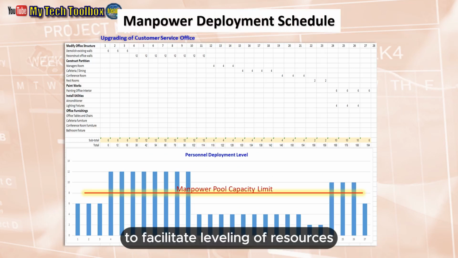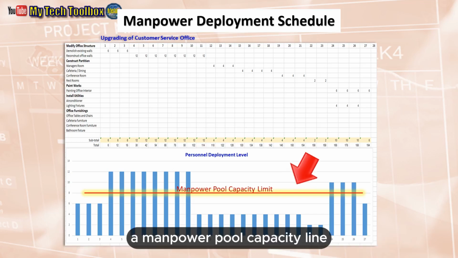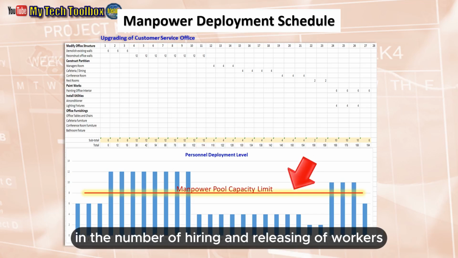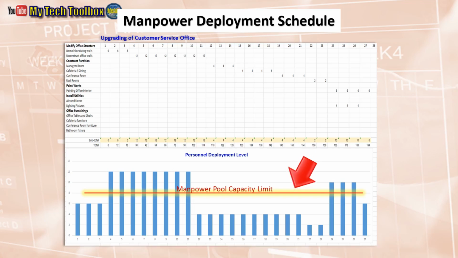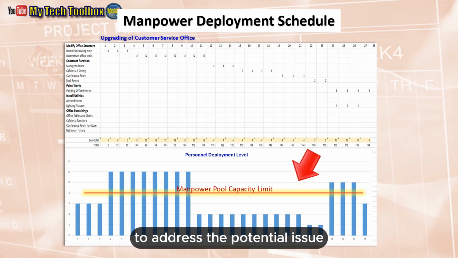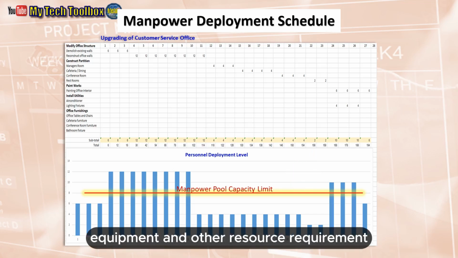To facilitate leveling of resources, a bar chart, for example, can be used to view the personnel deployment level. A manpower pool capacity line provides the picture of the potential variance in the number of hiring and releasing of workers. Noting the variance, the project team will need to decide on how and where an adjustment has to be made to address the potential issue. This method of leveling may also be applied with the materials, equipment, and other resource requirements.